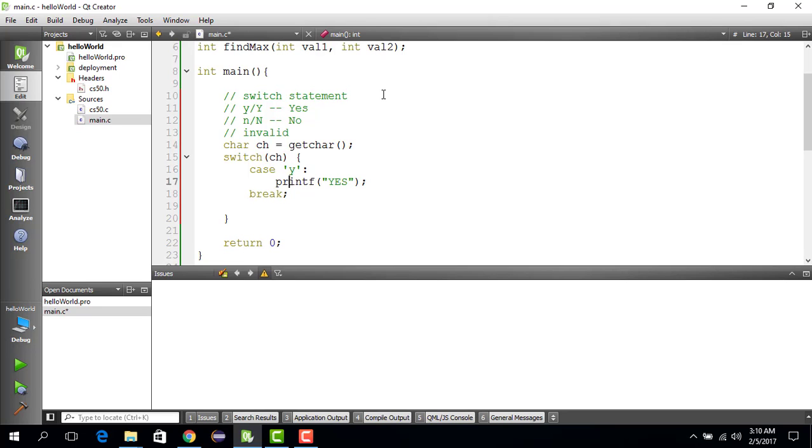So if the value of ch that the user gave and saved in ch is small y, we print yes. However, if it is capital Y, we also do the same. So we print yes if it is small y, and then we break out of the switch statement clause. So we break out of this and we start execution from here.